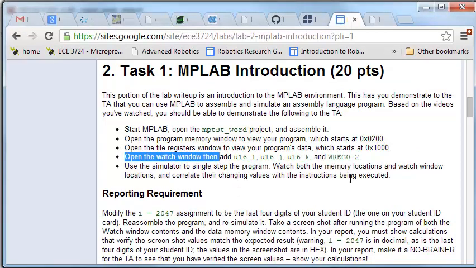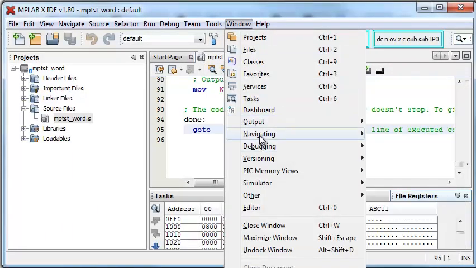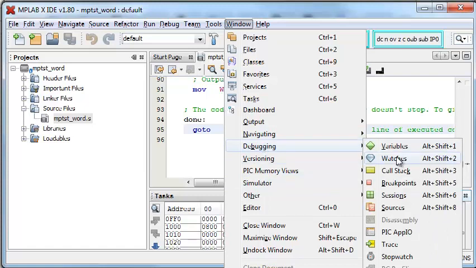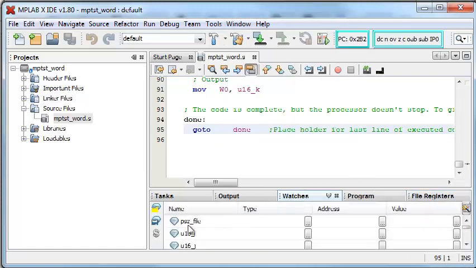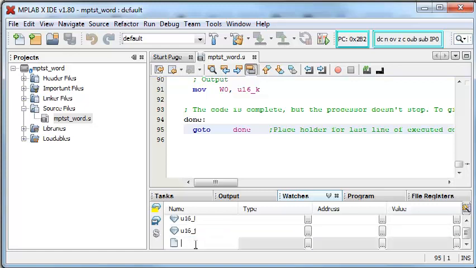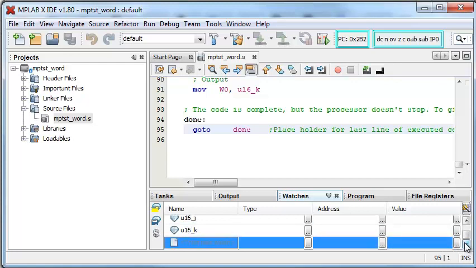Next, we'd like to open the watch window and add some variables to it. So, as before, we can go down here to the debugging menu. Here's our watches. And this, assuming you have no watches, we can simply type one in. We want to watch a variable called U16I. We also want, double click to enter, U16J, and so on and so forth. I'll put in U16K.